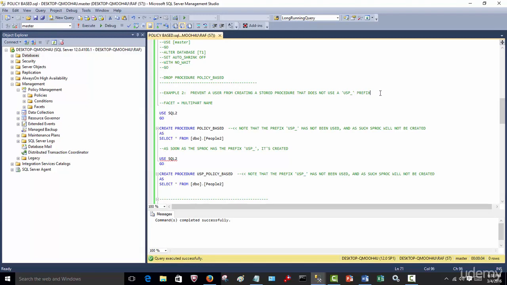What that basically says is I could prevent users, using this policy, to say, hey, if you create a stored procedure and you do not add the naming convention USP_ prefix to your stored procedure, then you will not be allowed to create that procedure.